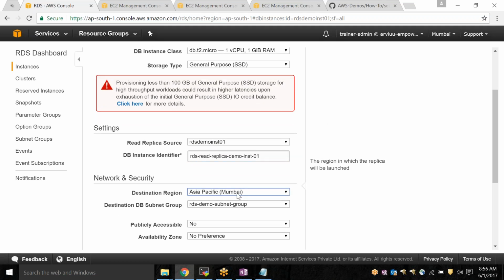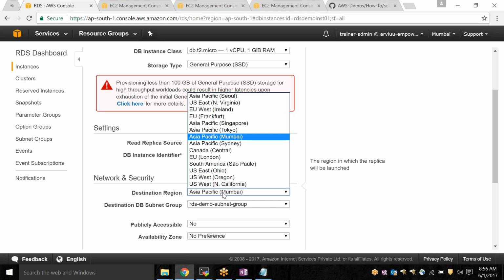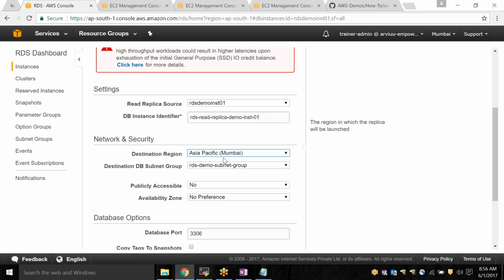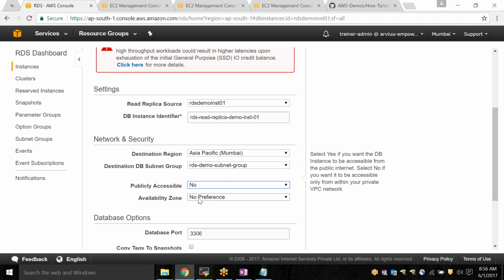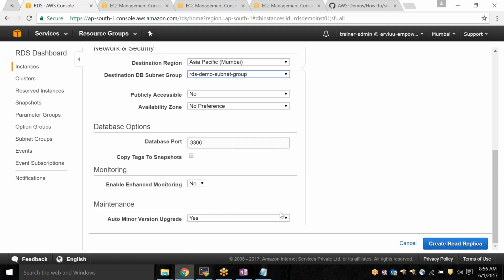I'm going to put it in Asia Pacific region only. As you can see, read replicas can be in some other region also to improve your performance, or if your report creation team or executives are sitting in some other region and you want to make it faster for them, you can put it in some other region also. For experimental purpose, stay with the same region, publicly available no, and RDS parameter subnet group, leave it all at default unless you want to change it.